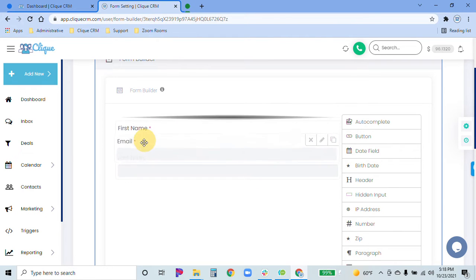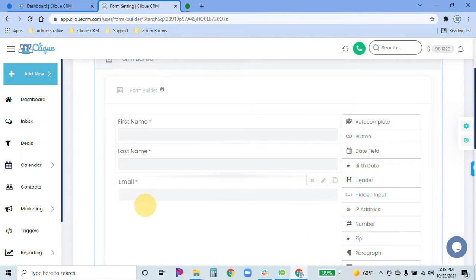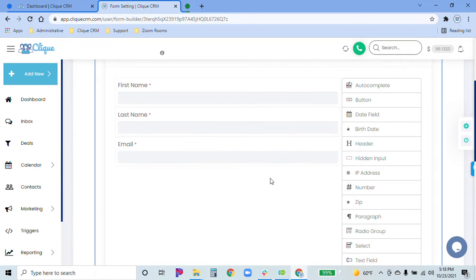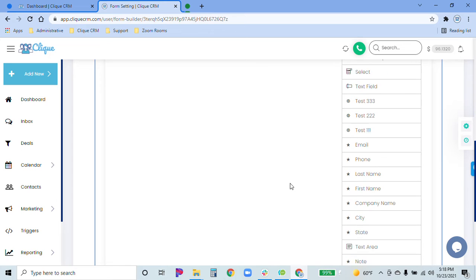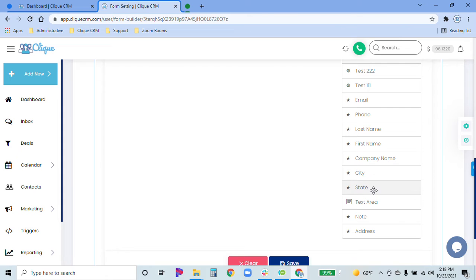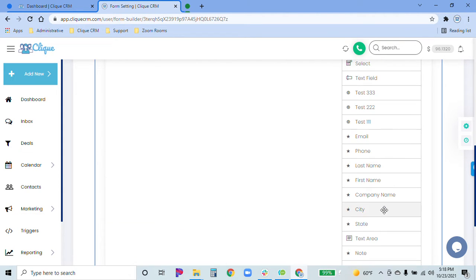And you can click and drag each one of these fields. So feel free to adjust them, put them wherever you need. But after we've selected first name, last name, and email at the very least, we can go through and add in default fields. So for example, company name, city, state, any notes, an address, anything we want to add in there that are simply default fields within Clique.